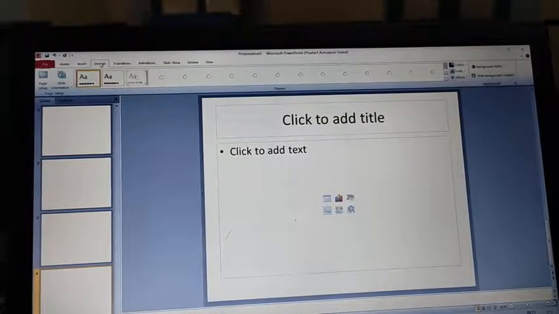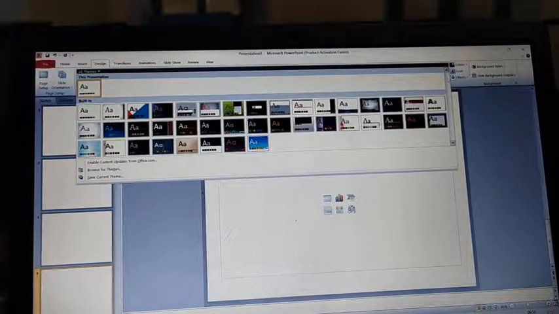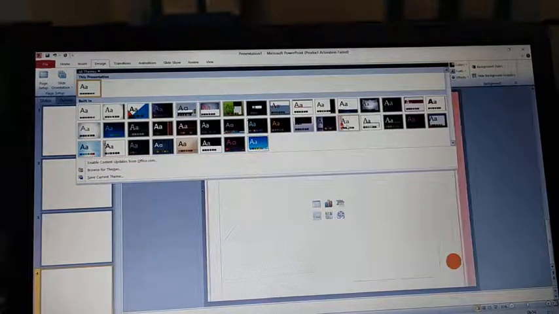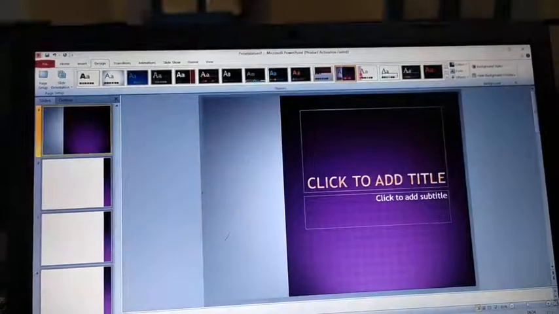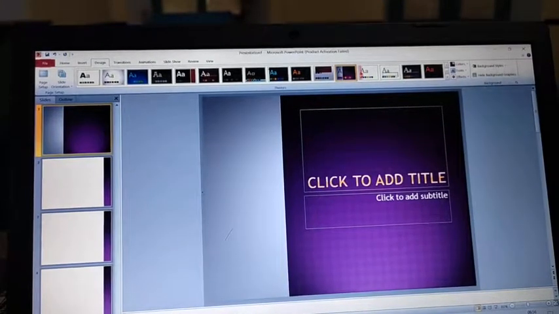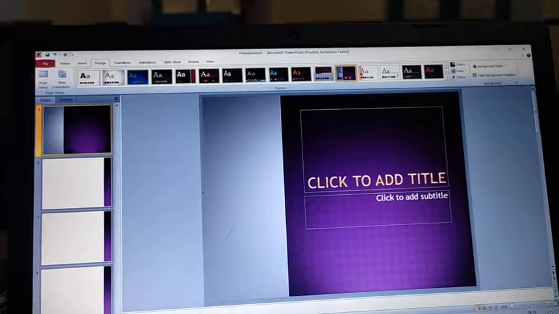See, we'll go to design tab. These are the tabs available on the top. We'll go to design tab. We can select from these themes or click on this down more arrow and we can see all the slides available. Okay, now we will select this one. See, this slide I have selected. Now for instance, if I want to change the color, you can even modify the theme color.